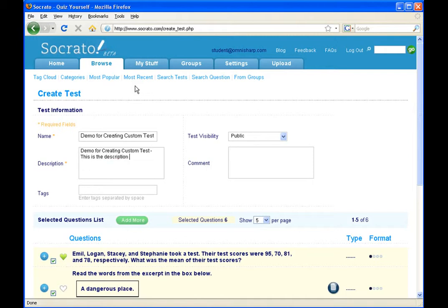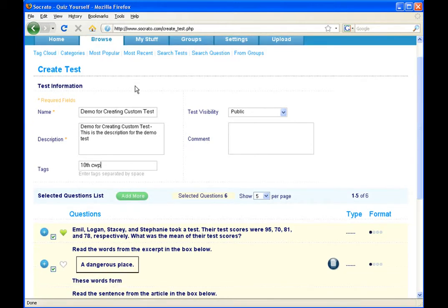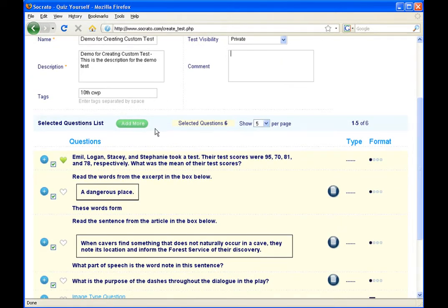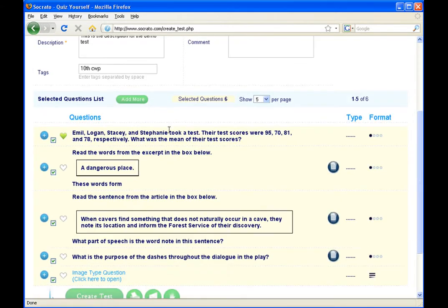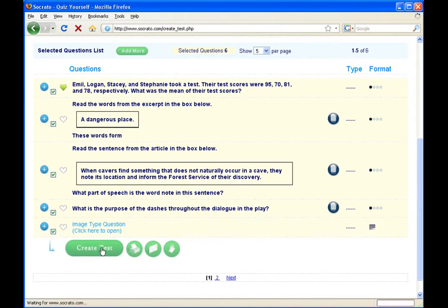I can put some sample tags to this. I can make it public, and that means anybody in the world will be able to see it when they browse the test library, or I can keep it private and it will be accessible or visible only to me over here. And now I have a choice. I can continue to add more, like I'm shopping for my questions, or I can just go and create a custom test right here.